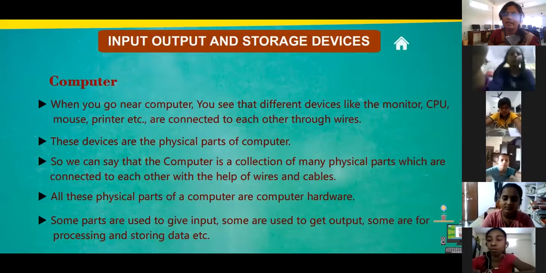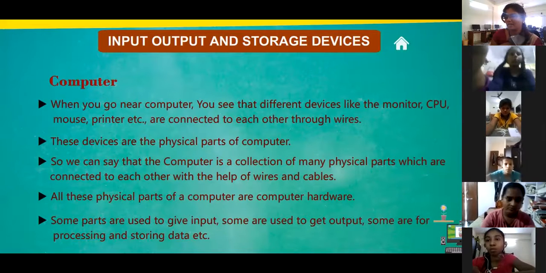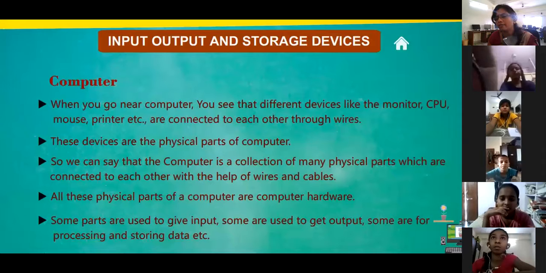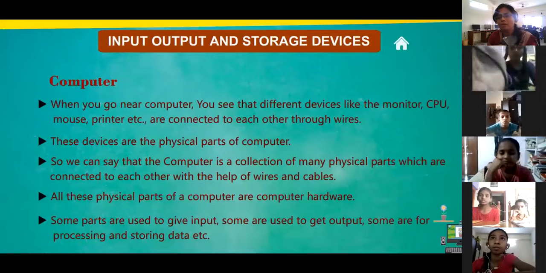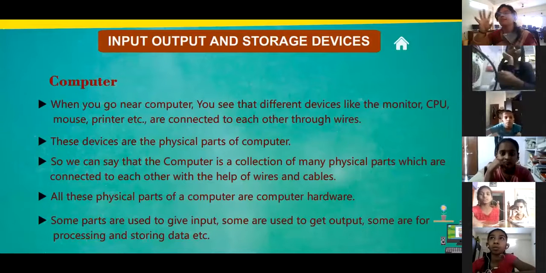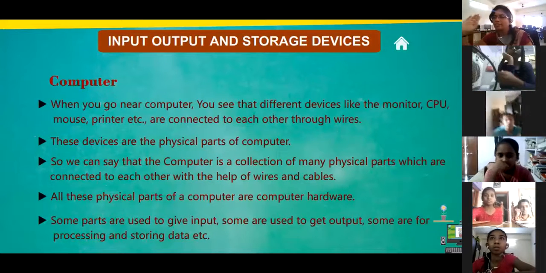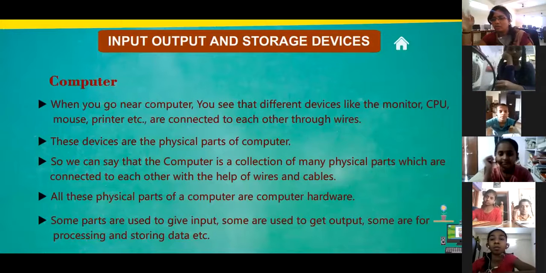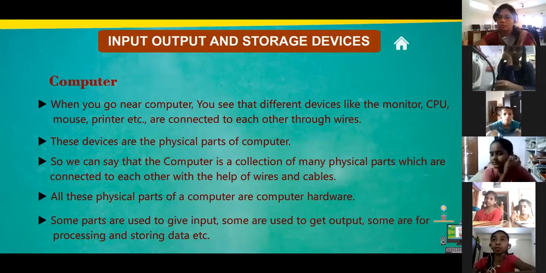If you go near a computer, you see different devices like monitor, CPU, mouse, printers, etc. This is in our computer lab also. These are the physical parts of the computer, physical parts which you can touch. Software is inside the computer, which you cannot touch. You just can't see it through the monitor.